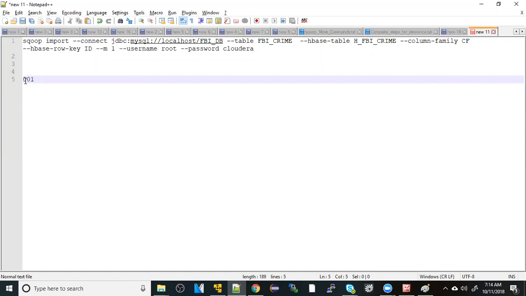No, you can use it as a base table, but you have to design a row key in a manner that it shouldn't be overwritten. That's the way you should use it.